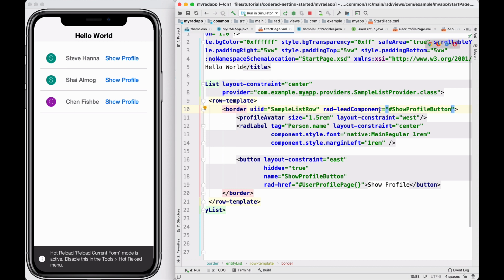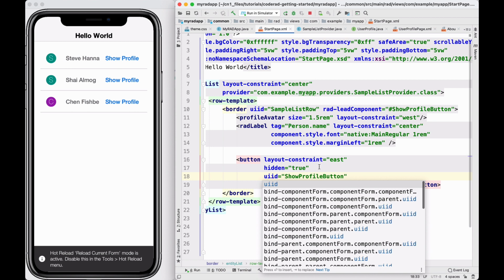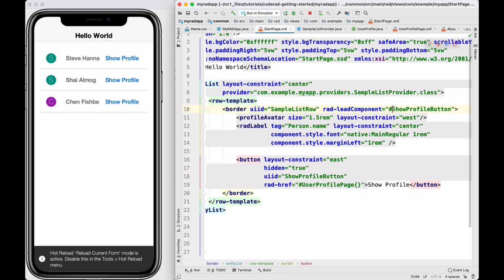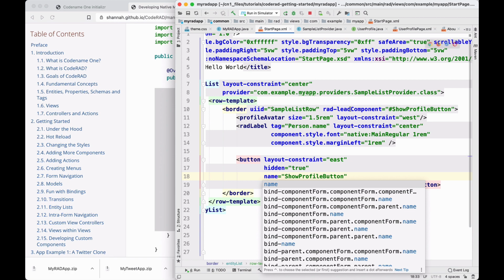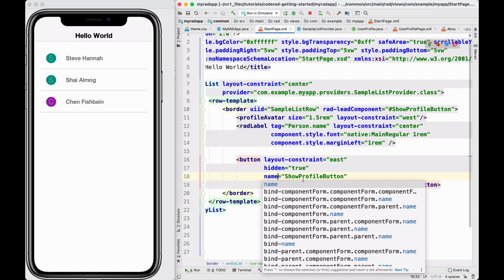Now this rad lead component is using a component selector query to be able to select a component inside itself. And in this case, we've given it a name of show profile button, so I can use this notation. I could also have done UIID show profile button, and you can look up things by UIID just without that hash. But I'm going to use a name because I don't need to waste a UIID on this. And what the lead component does is it passes all the events from the container to its lead component, which in this case is the show profile button.